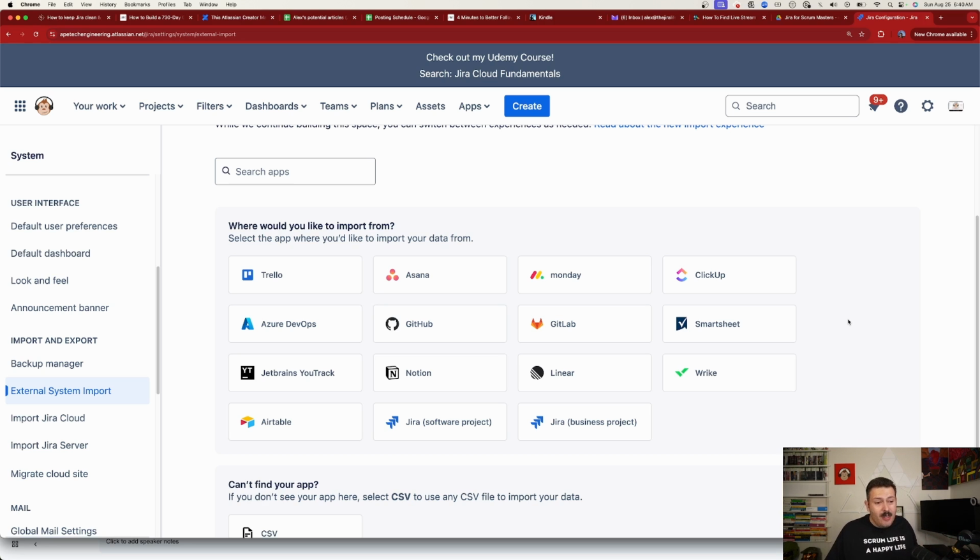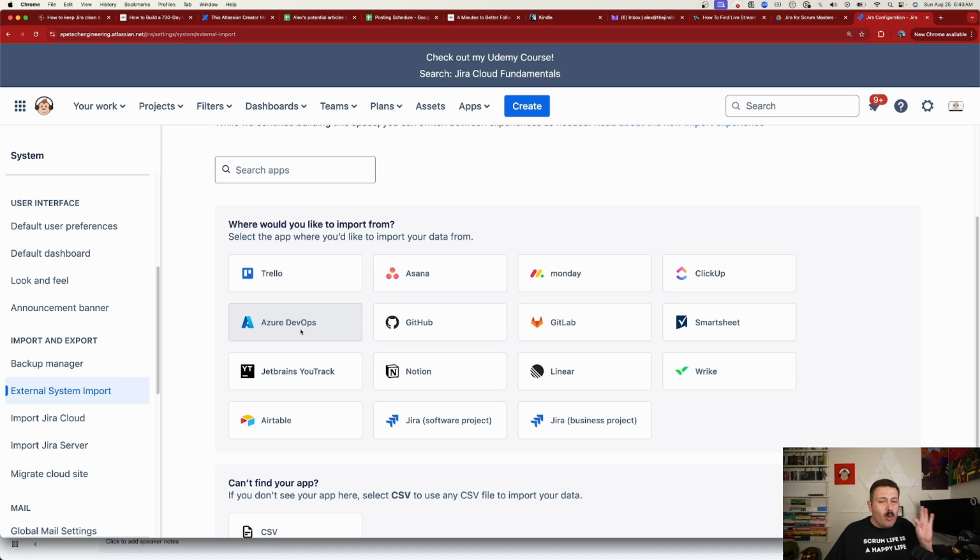But we do have a lot of other tools that are out there, but not the tools that I'd be caring too much about moving into Jira. The only exception would probably be Azure DevOps. That would probably be the only tool that I feel a lot of teams are actively looking to get into Jira, but none of the other tools are on here.